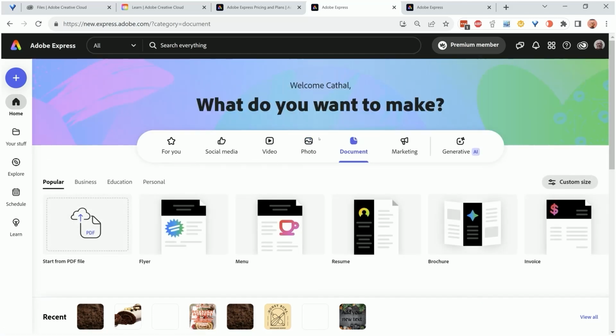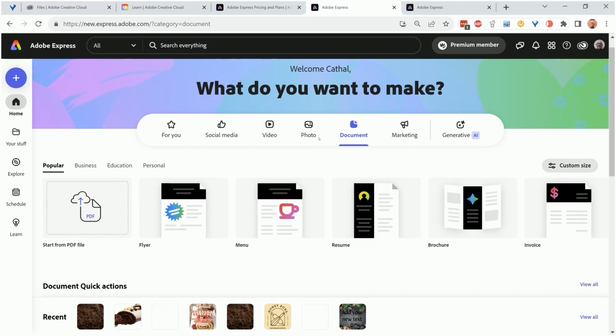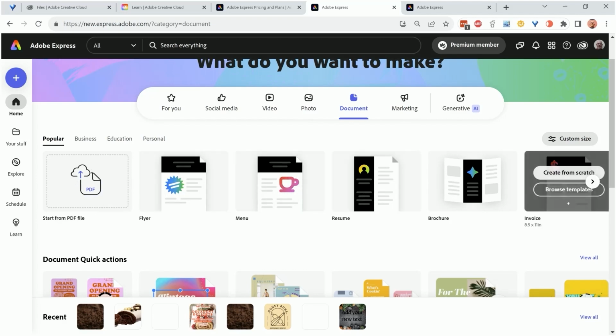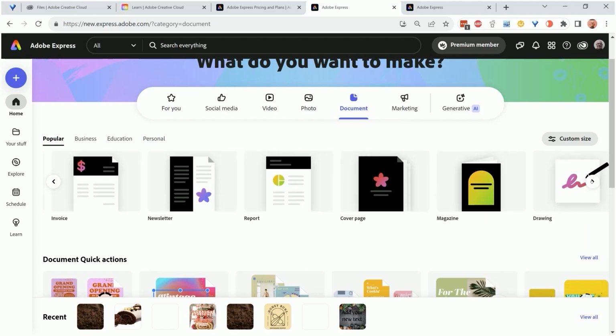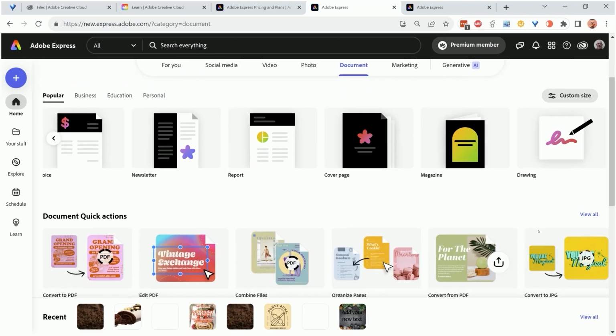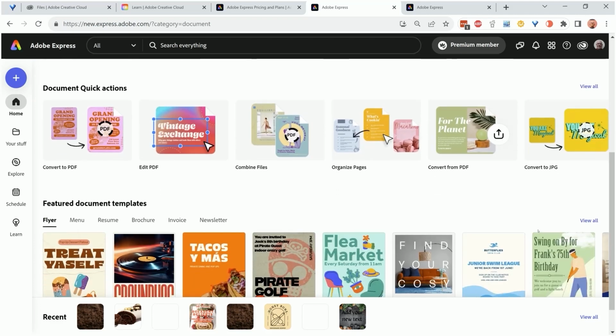You can create anything and use it for print media. It outputs to PDF, and there are again a whole host of templates available, and you can start from scratch as well.